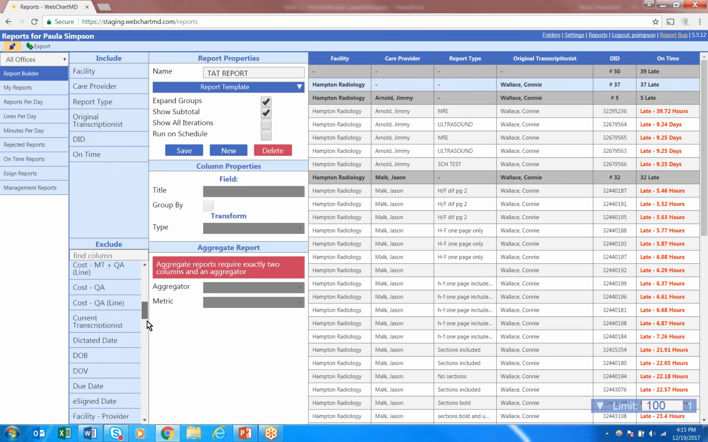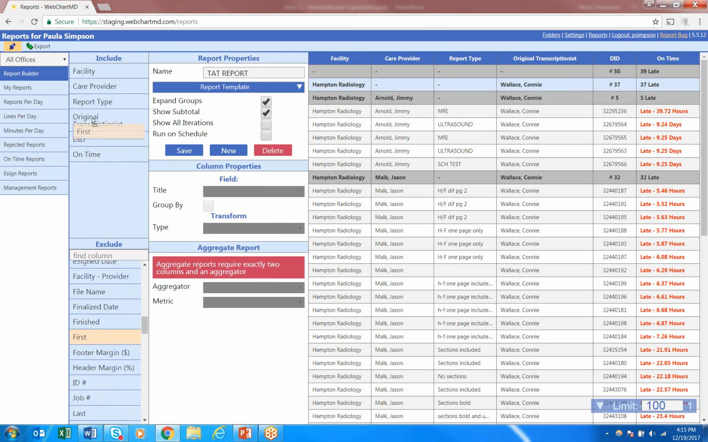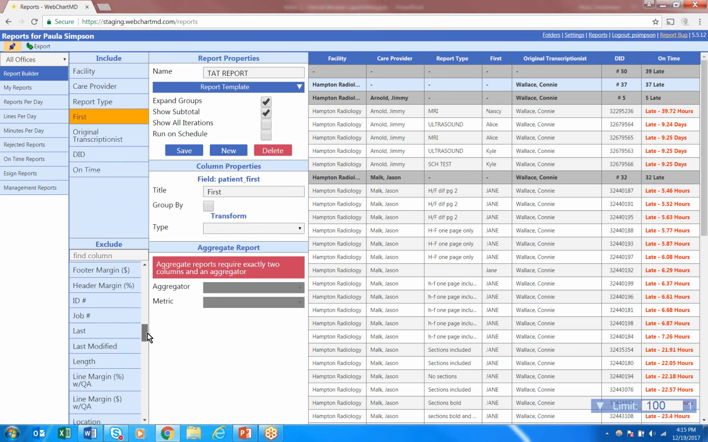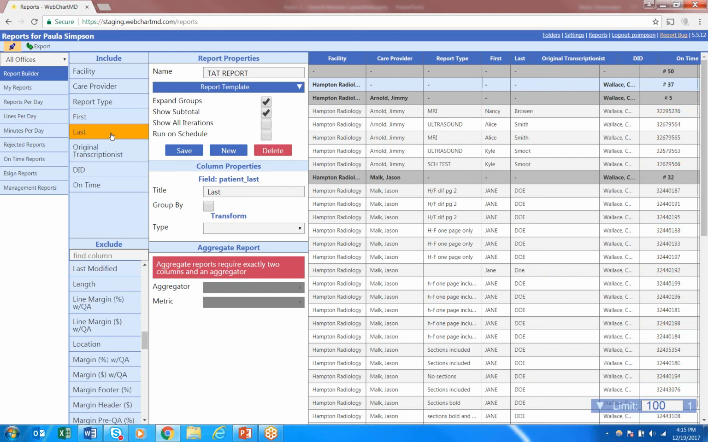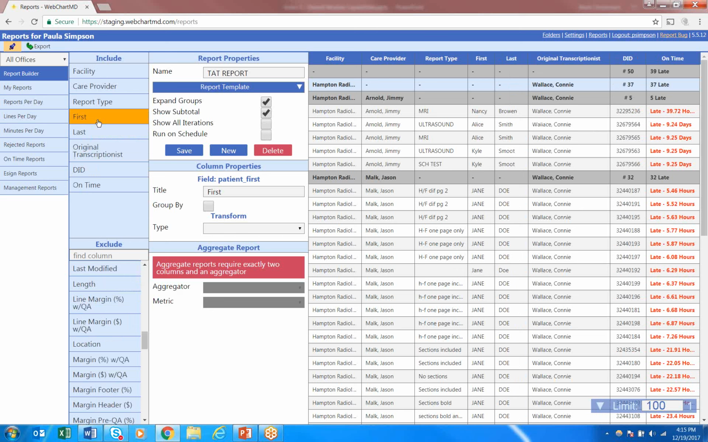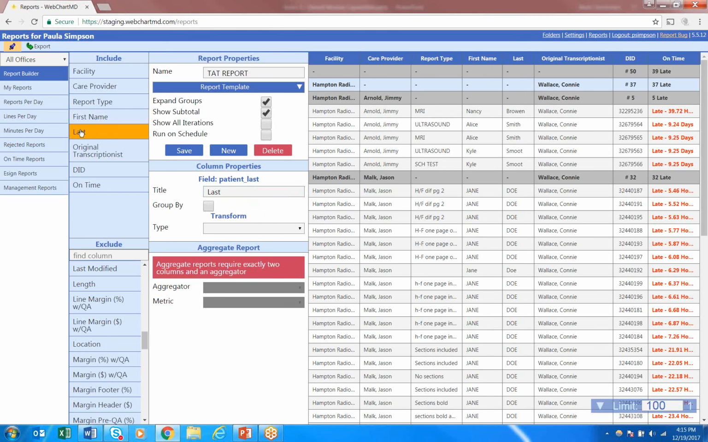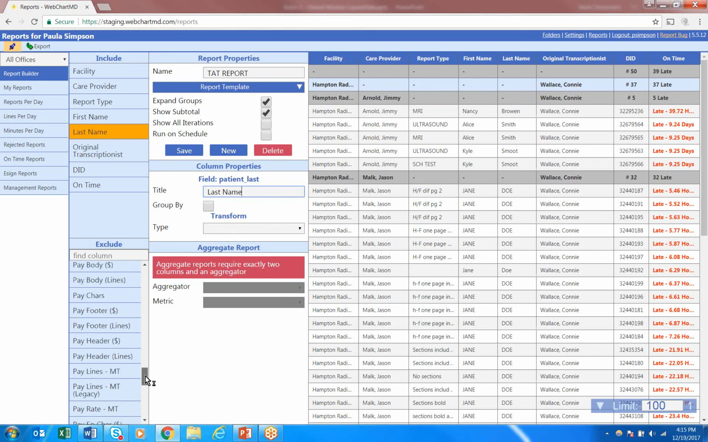So for example, let's say I had included in my report patient demographics. So I'll drag up the first name, I'll drag up the last name. And perhaps rather than just first and last, you'd like to add some additional information to that particular column header. And so I'll do that. I'll call this one first name instead of first, and I'll call this one last name instead of last. And maybe I also want to include the upload date so that my client can see that.